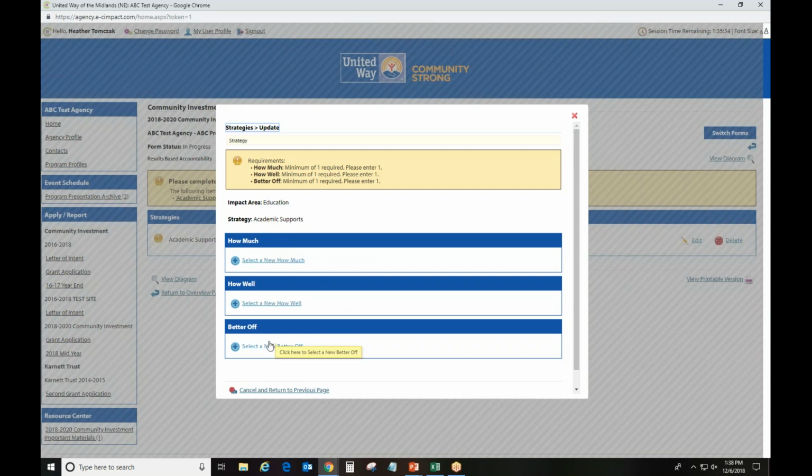The how well and the better off are not requirements currently, but if you feel like you want to enter that information, you're not going to be docked or demerited, but it'd be helpful to have that information in there just to test it out. Please feel free to do so.